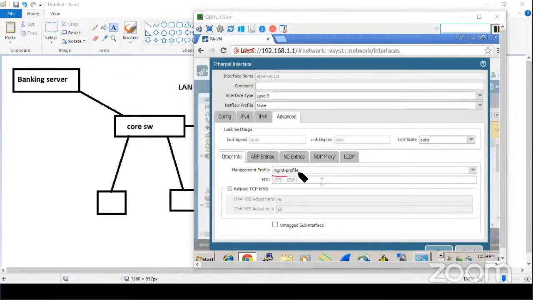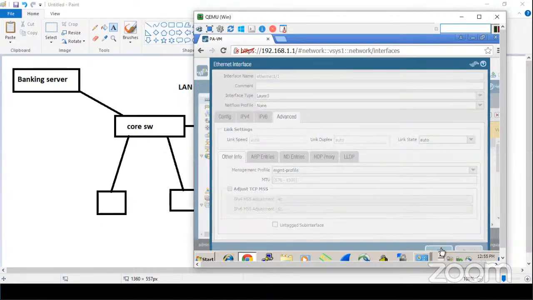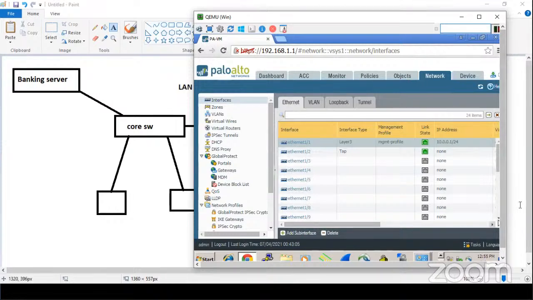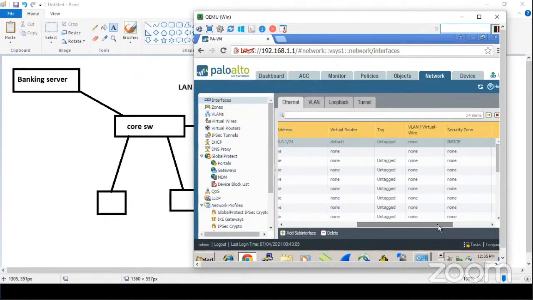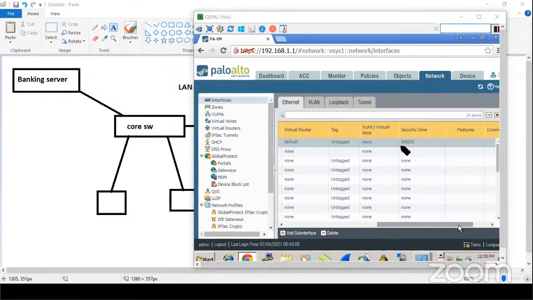So that management profile is attached to the interface Ethernet 1/1. In that management profile, we allowed ping, SSH, and HTTPS. Just click on the OK button. You can see the Ethernet 1/1 interface type is changed from tap to layer 3. The management profile is attached, which we configured earlier on the advanced tab. The IP address, which we assigned to that interface. Apart from this, the security zone is there, inside.